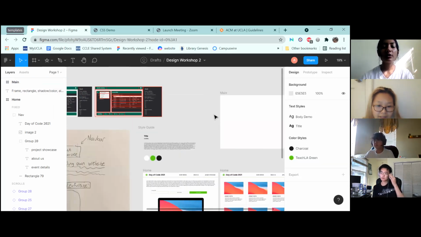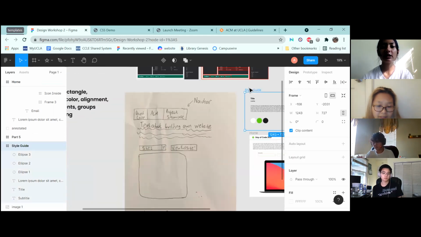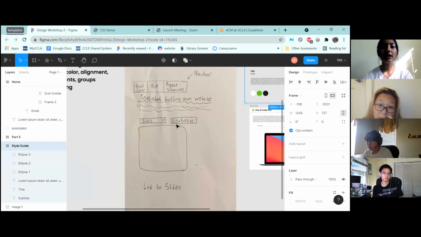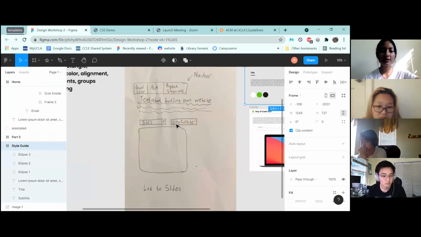All right, so now we have our sketch, we have our style guide, we have to start designing. So let's look at the sketch. Any ideas for what maybe I should do first? There's no right answer, but give me something. Navbar? Navbar. Navbar. Let's do it.